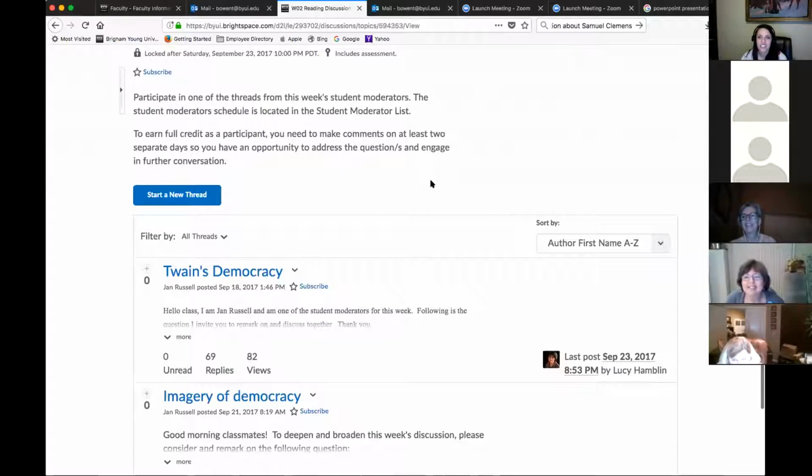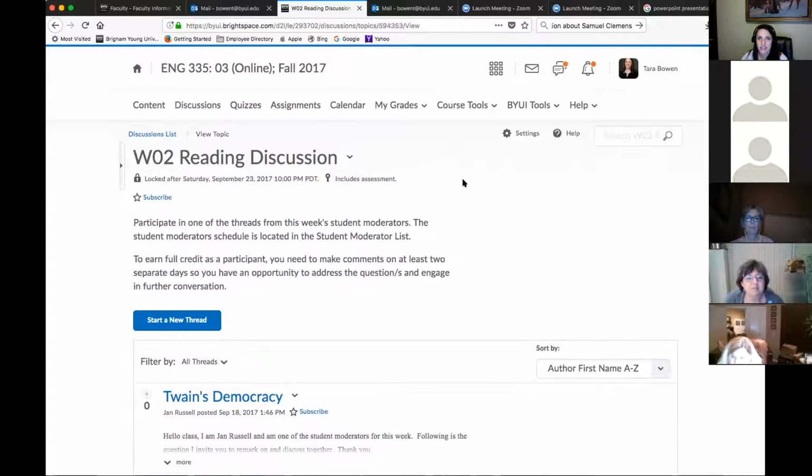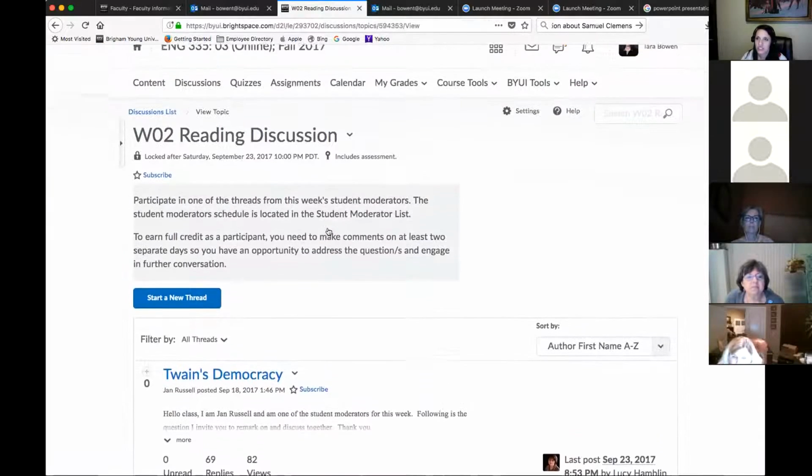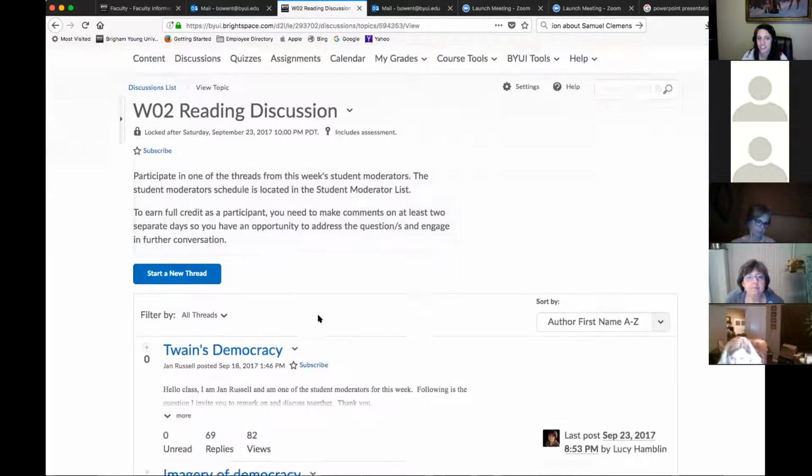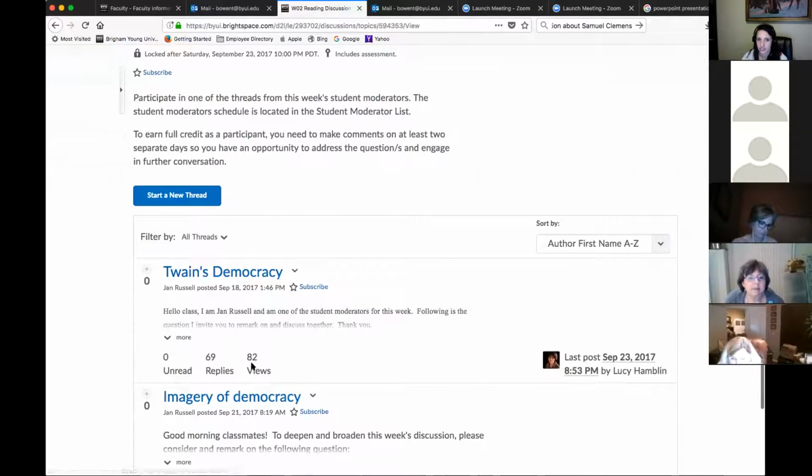Absolutely. Yeah. So you can do 2 separate threads like this. On other weeks, the student just did 1 main post and posted 3 questions. But this is easier in a way because you can follow a different idea. You can be on both boards. You can be on one of them several times.